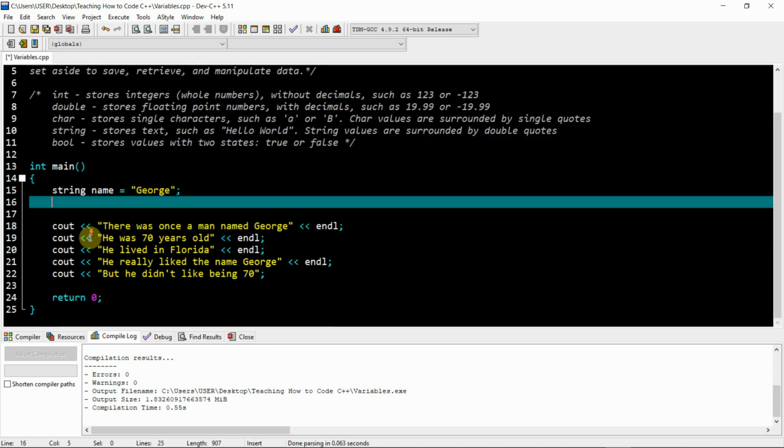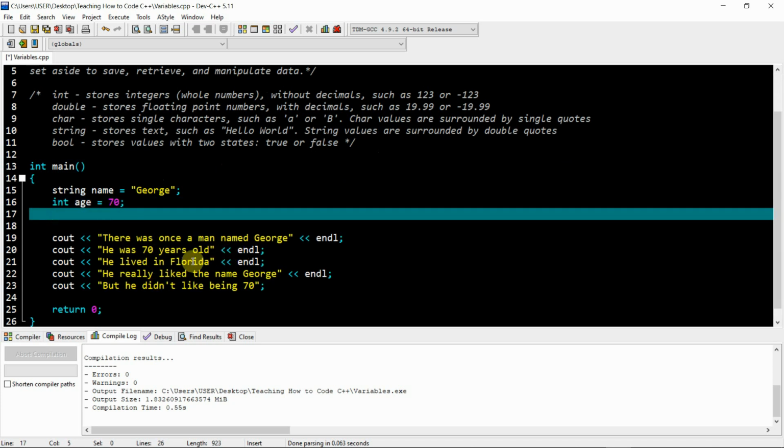Okay, next let's just set a variable for age. Age is a whole number here. So we are going to use the integer data type and give it an age variable. Set this to 70. Okay, next, he lived in Florida. Florida is, let's just say, a location because it's not a house address. So let's just give it a string and give it this location.